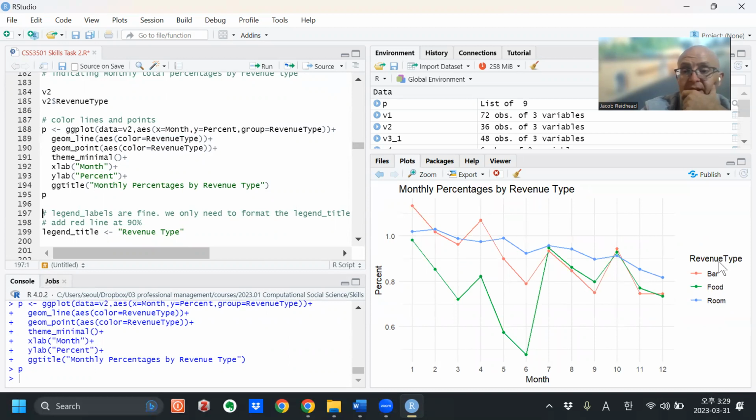Right. I'm going to change the legend. Okay, so this is great. You've got January through December, the monthly percentage by revenue type, bar, food, and room over here, and maybe I want to change the legend title to put a space between revenue and type.